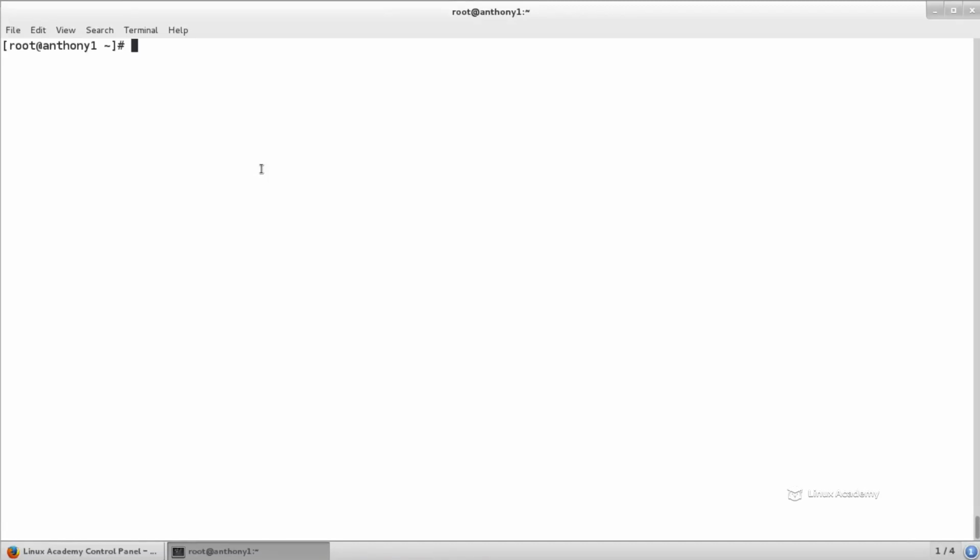Welcome, and in this lesson, we're going to learn how to archive, compress, unpack, and uncompress files using tar, star, and gzip. And we'll learn a little bit about bzip2 as well. So first, let's talk about one of the most popular archiving utilities called tar.